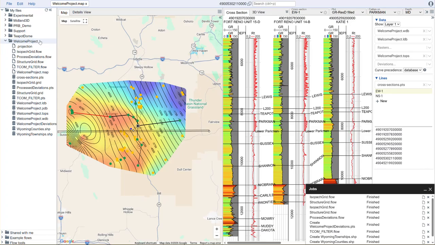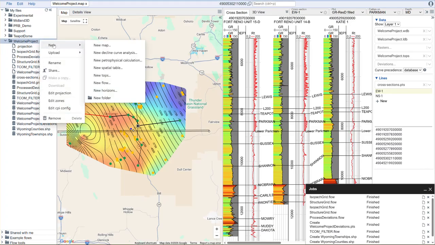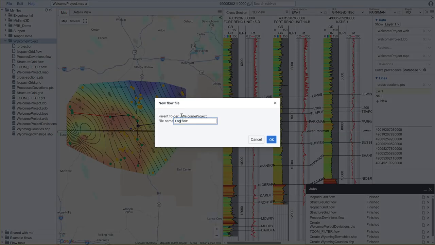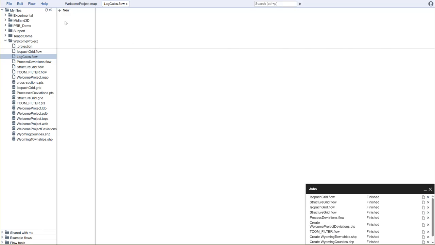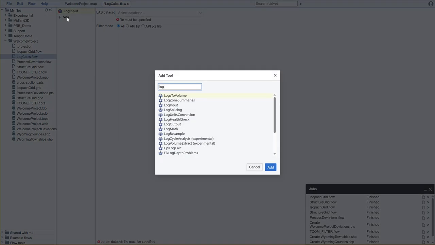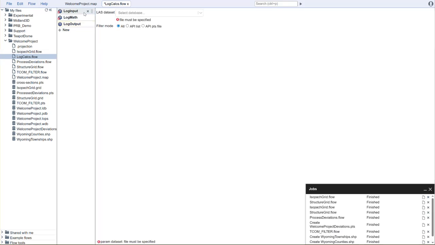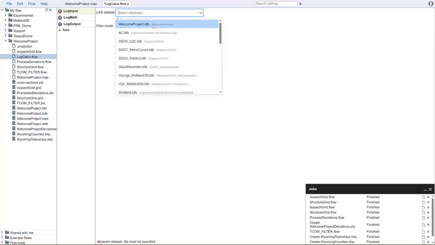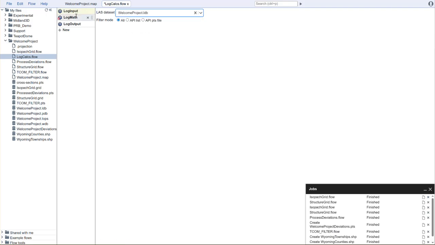To do this, we'll use a flow. To make a new flow, once again, I'll right click on my folder and say File, New Flow. I'll call this Log Calcs and hit OK. This brings up a new empty flow, and we're going to add a log input, a log math, and a log output. In the log input, I'm going to select my log database. In the log math, I'm going to calculate new curves.